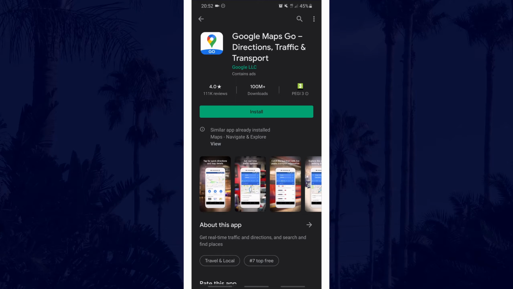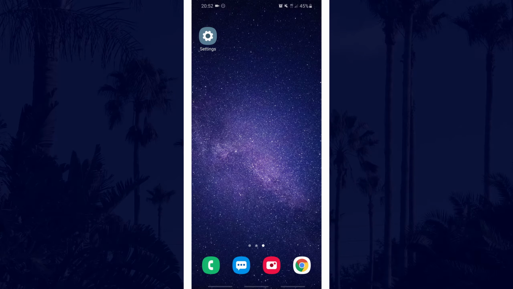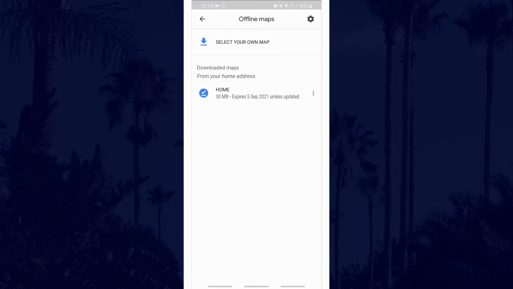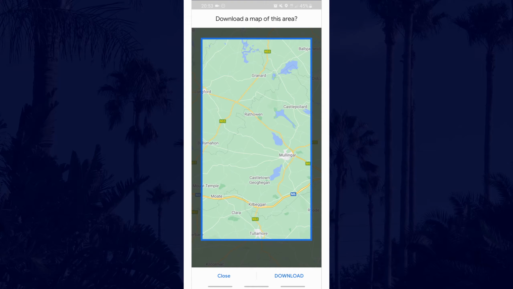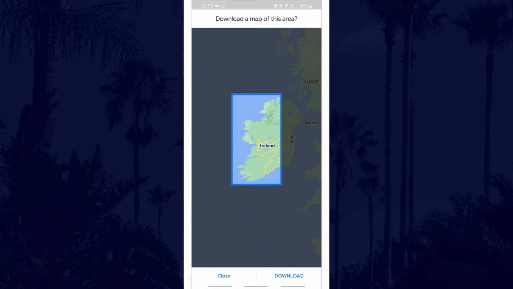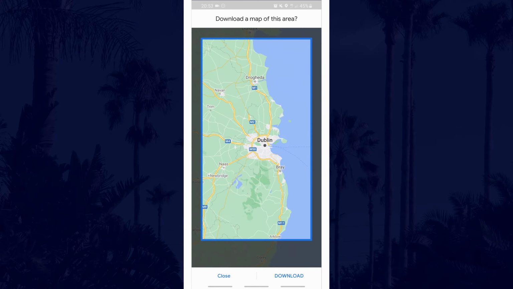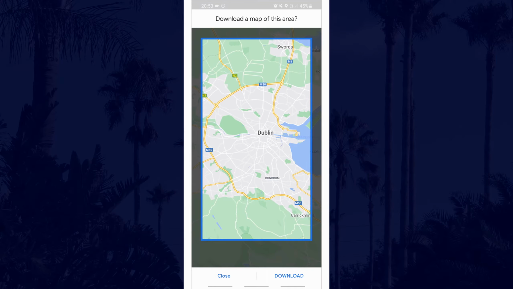Let's move on to method 6. The sixth method to use less data is to cache maps in Google Maps. If you use Maps a lot for navigation, you can cache certain areas of the map in order for it to not require data usage. To select a map to save in Google Maps, tap on your profile icon in the top right and then choose Offline Maps. Now tap on Select Your Own Map and then use the box to choose the area of the map you want to download.